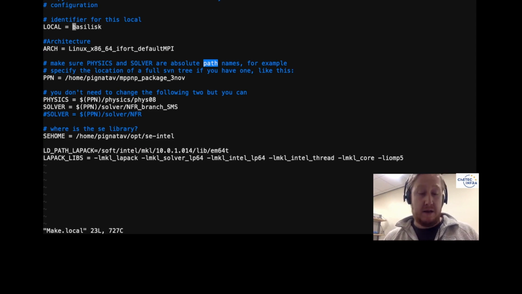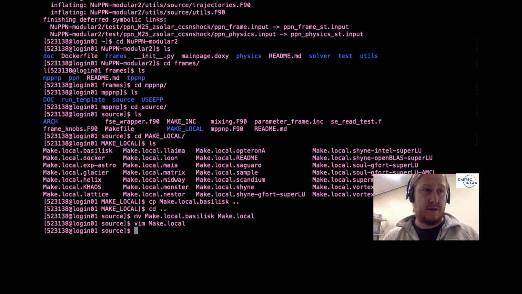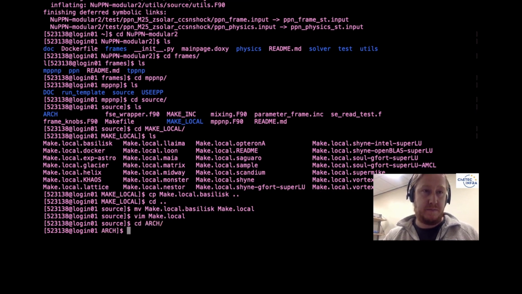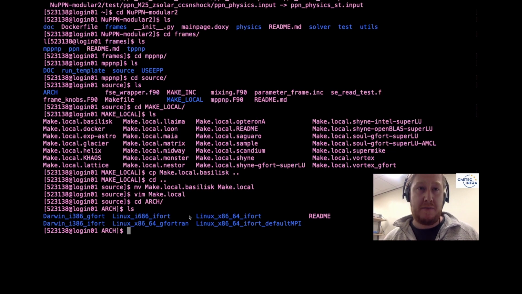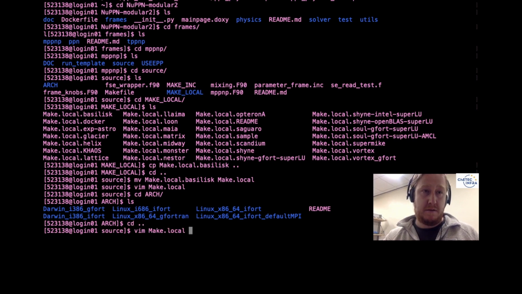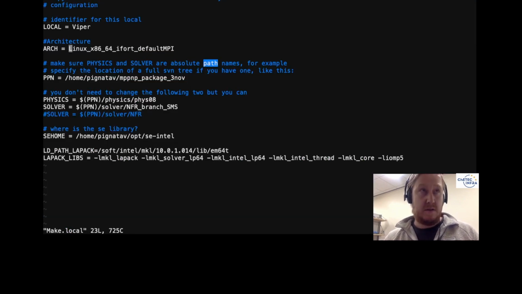First of all, let's change the name of this to Viper, which is the name of the machine that we're on. The architecture, let me show you. The architectures are shown in Arch. And these are the different options that you have. For Viper, we're going to be using the x86 64G Fortran. So let's copy that, move back up, Make.local, and let's delete that and add this in its place.